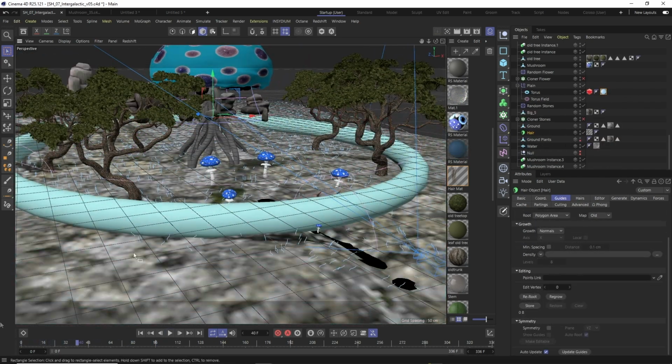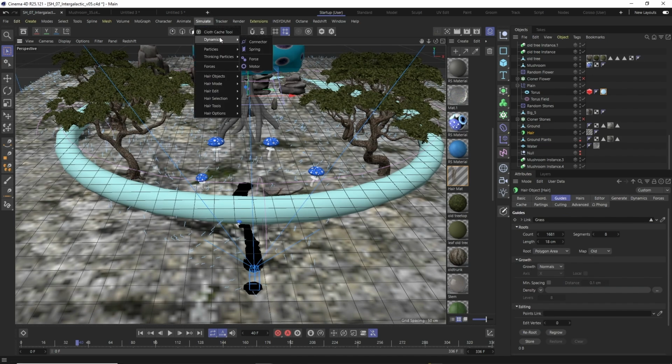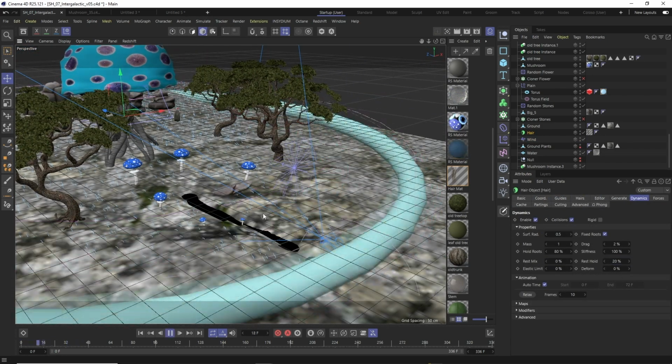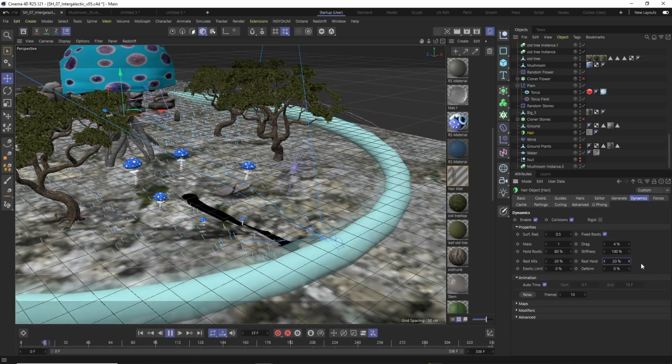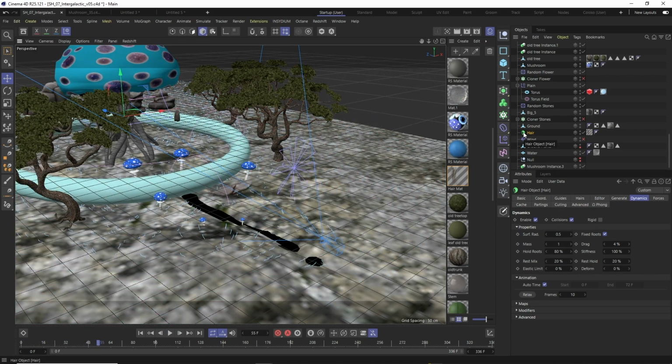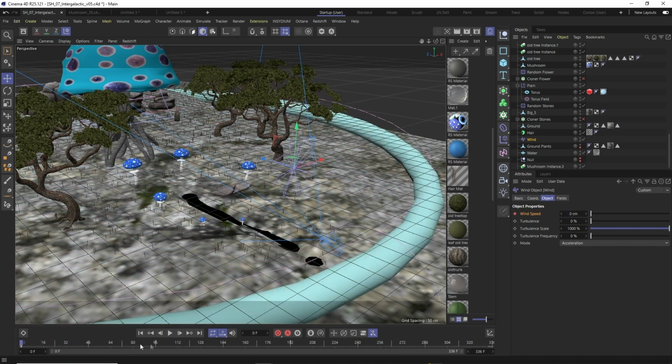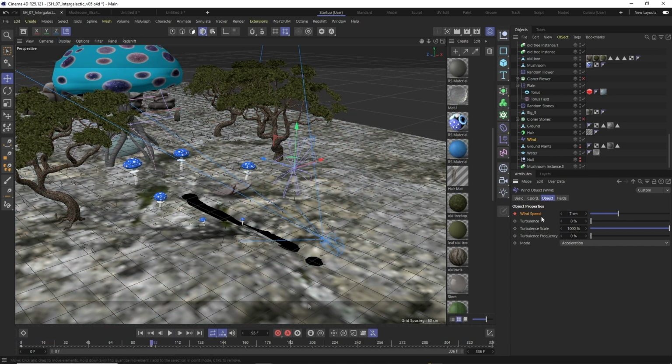And then I played with the hair. I wanted the hair to be changing and animating a little bit with the circle as well. So I set the dynamics, and I was using the wind effector to blow them towards the mushroom and then blow them back to the default position.